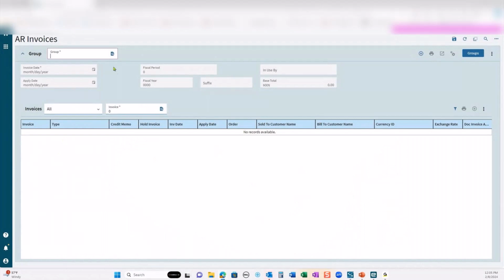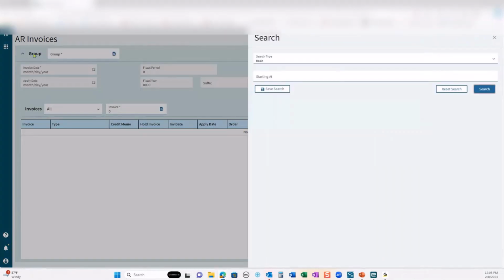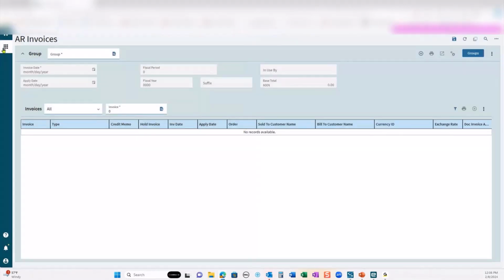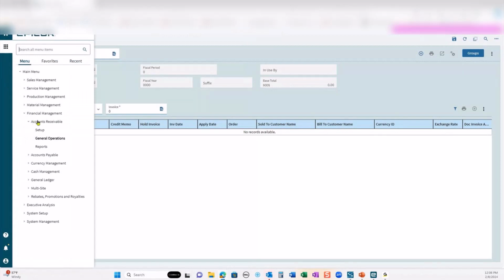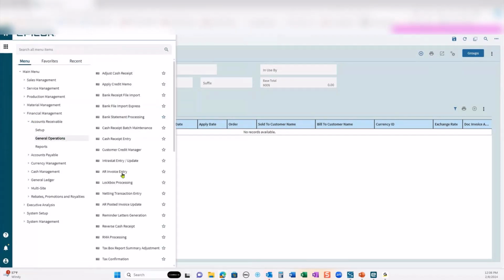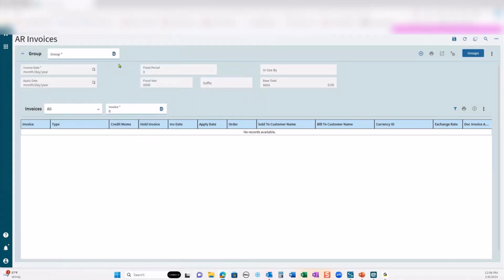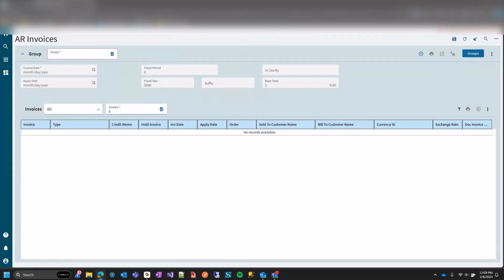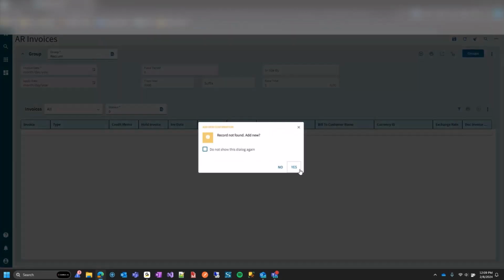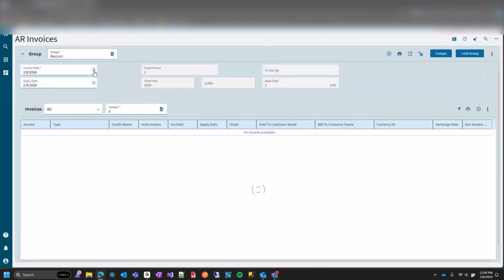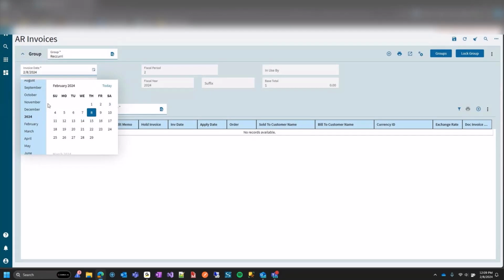Everybody's time is limited, and I want to leave you a little bit of time for answers. So I've created a few groups just so that you see where we're at. We're in accounts receivable, general ops, and then I went right to the AR invoice entry. Let's just recreate it. So let's call this just put it recurring. Okay, and we want to put a date of February 1 of 2022.